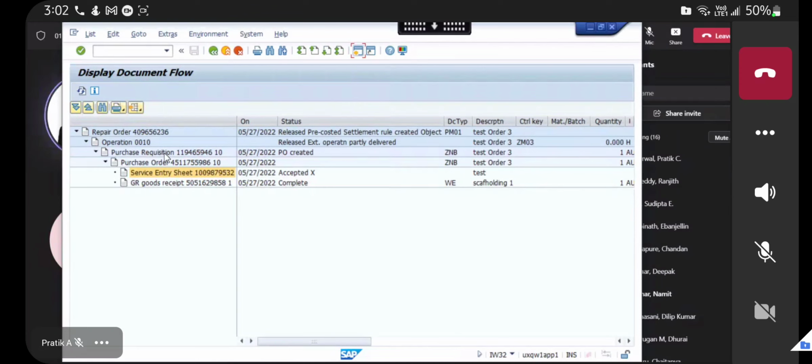Okay. So any doubt or should we move to the next process? Yes. So I think Pratik, are you comfortable to show the external refurbishment process there?